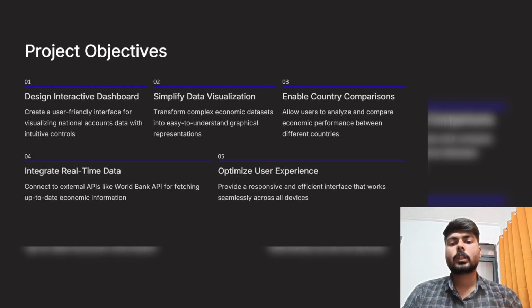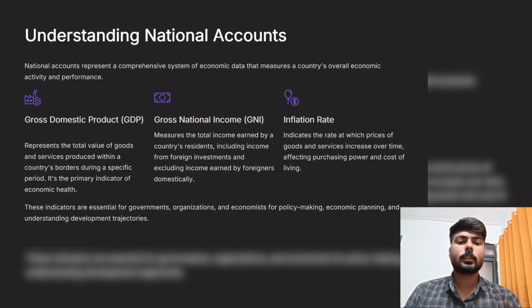Now let us come to the project objectives. The main objectives of this project are as follows. First, to design an interactive dashboard with a user-friendly interface. Second, to simplify complex datasets into easy to understand graphs and charts. Third, to allow users to compare economic performance between different countries. Fourth, to integrate real-time data using APIs like the World Bank API. And finally, to ensure a smooth and responsive user experience across devices.